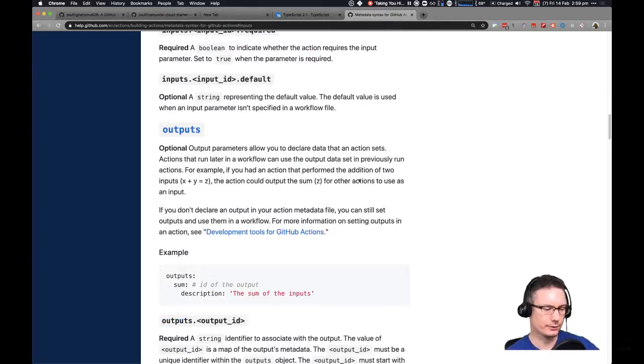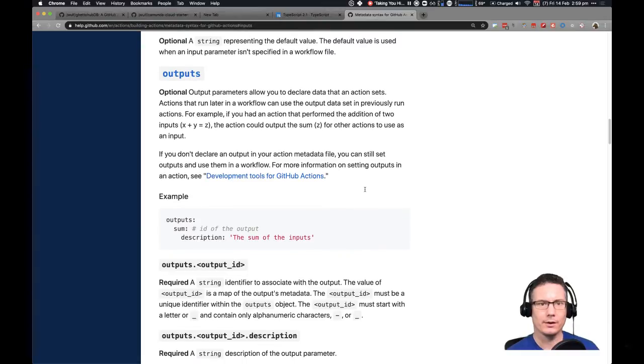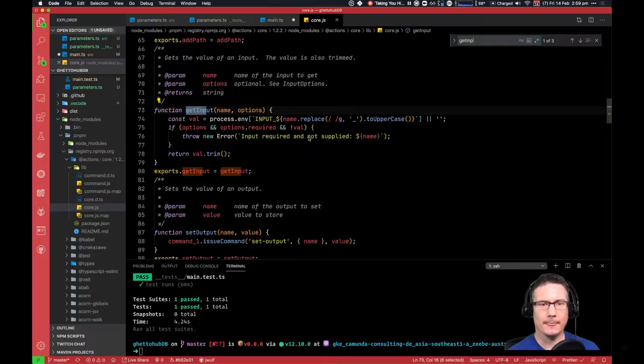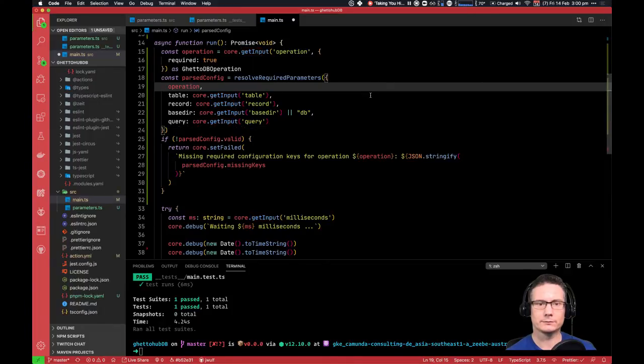Let's have a look at outputs. We need to output the record. Output parameters declare data that an action sets. Can use this output. Okay, so what about returning multiple records? Okay, so yeah, I'll make them always return an array, I guess. It's easiest. Metadata. Yeah, I'll return a metadata array.